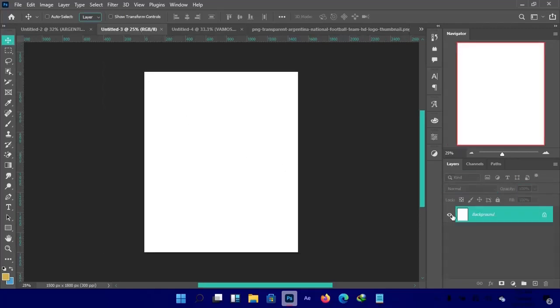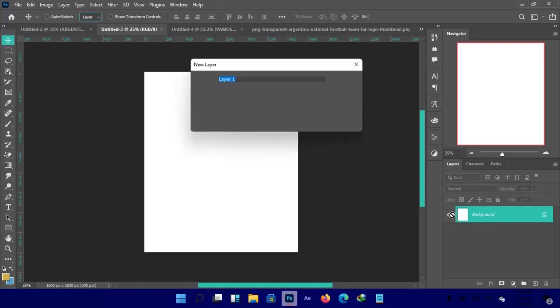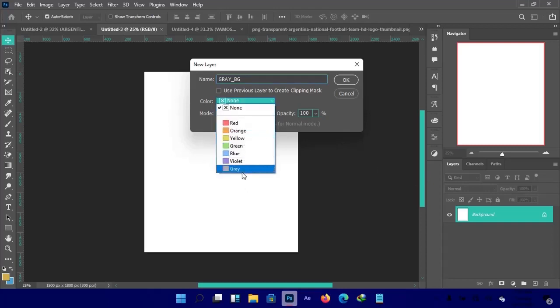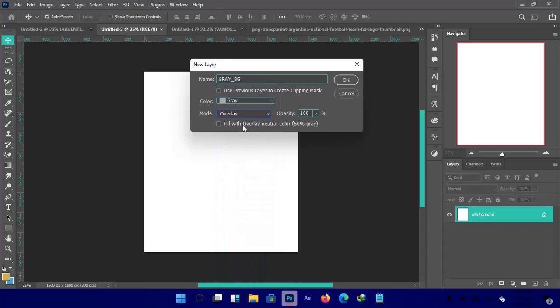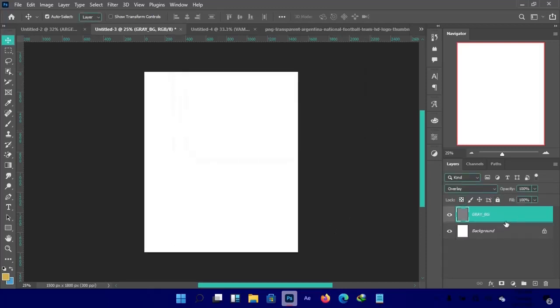So you press Control Shift N, then you name it gray_BG. Make sure that your color is on gray, and then your mode should be on overlay, and then check this option: fill with overlay neutral color, 50% gray. Good. That is how the pattern system works.